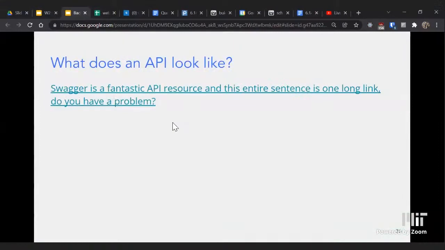But in general, I think that's pretty much the short gist of how servers and APIs work.